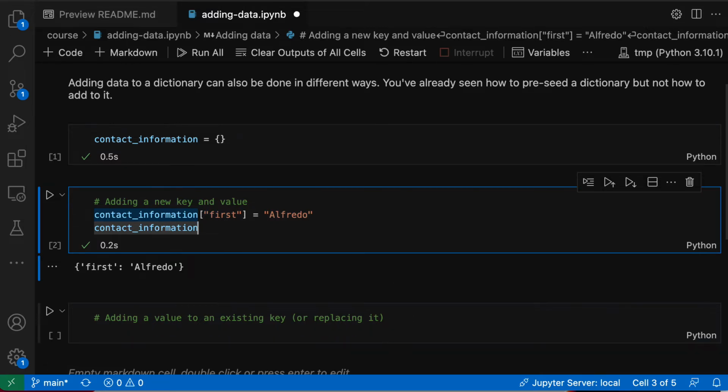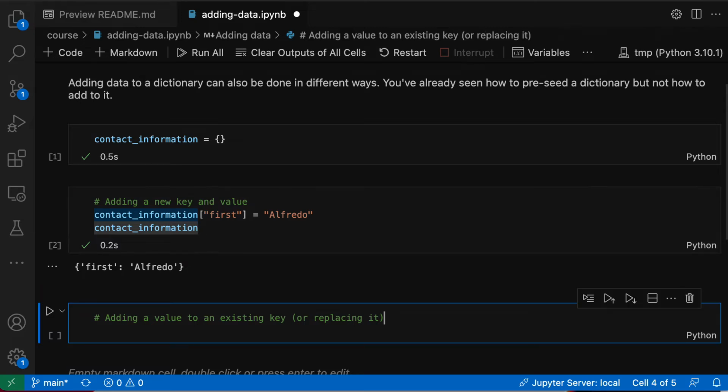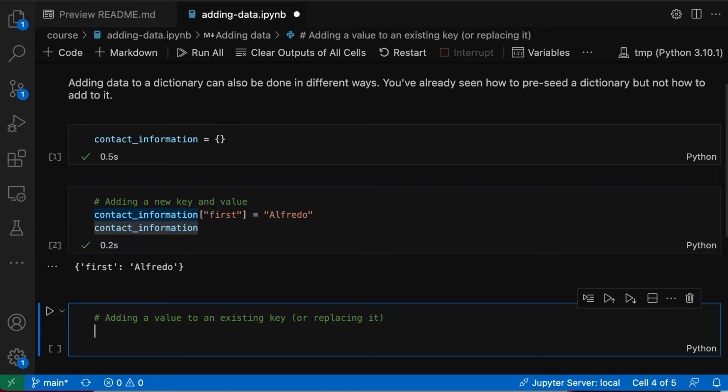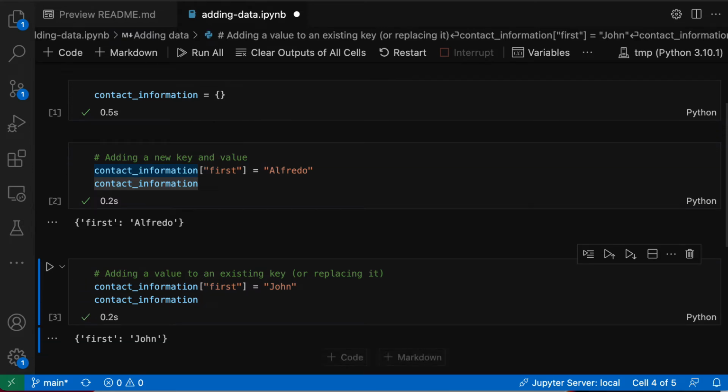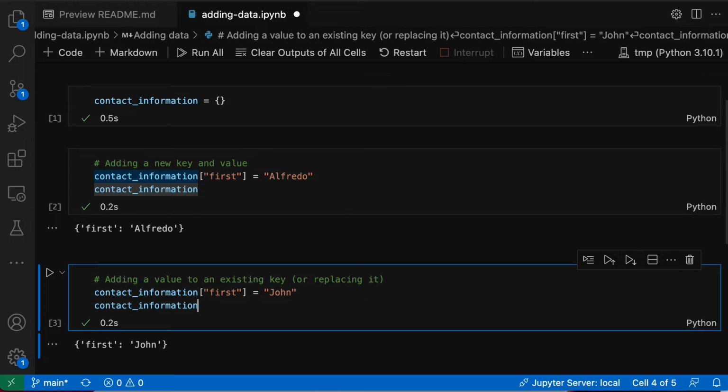Now you may want to add a value to an existing key, or even replace it. Well, this is fairly straightforward as well. You only need to do the same operation. So contact information, and we can say first, it's no longer Alfredo, it's someone named John, and we can ask what the variable information is, and we can run this again, and now it has replaced the value of the same key. So that's it, how you add data to a dictionary.